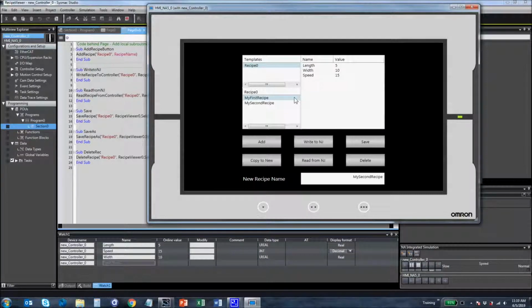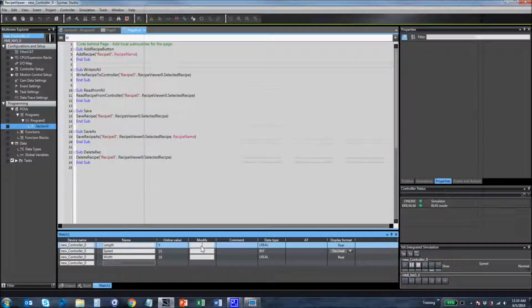Now, if for some reason you're changing values on the length, the speed, and the width in the HMI, you can change it from the recipe viewer, or if you had another page that had ways to enter variables, you could do that as well. So let's just say I was on the HMI and I changed the length in here to 37. So now I have 37, 15, and 10.